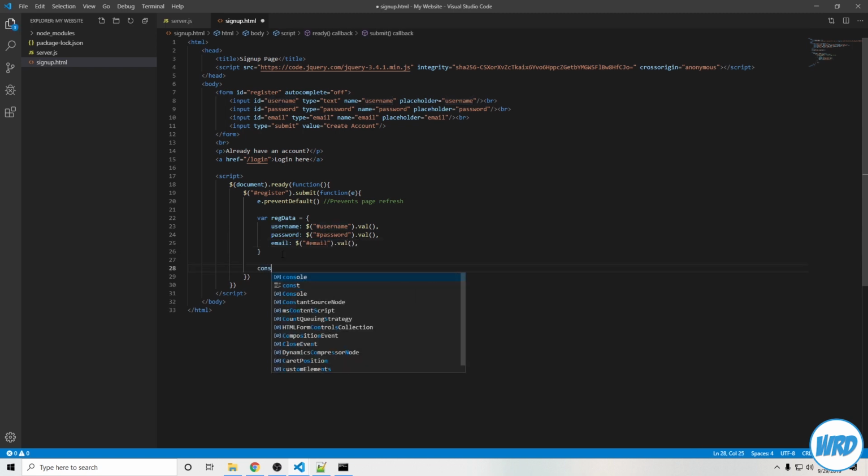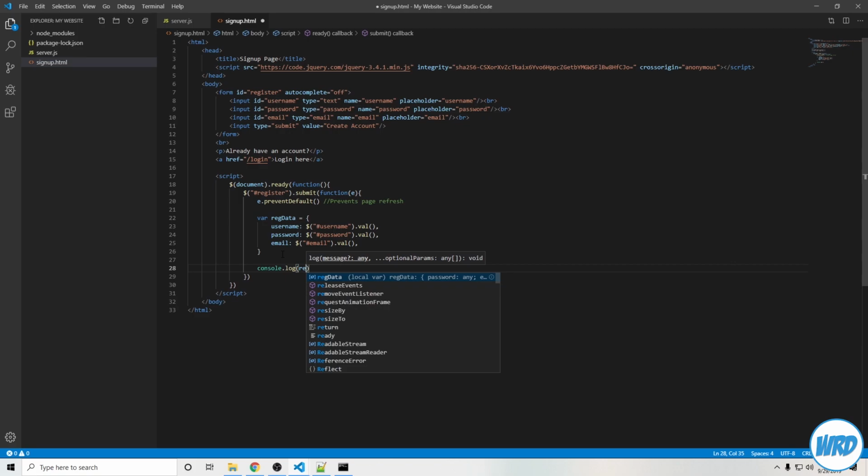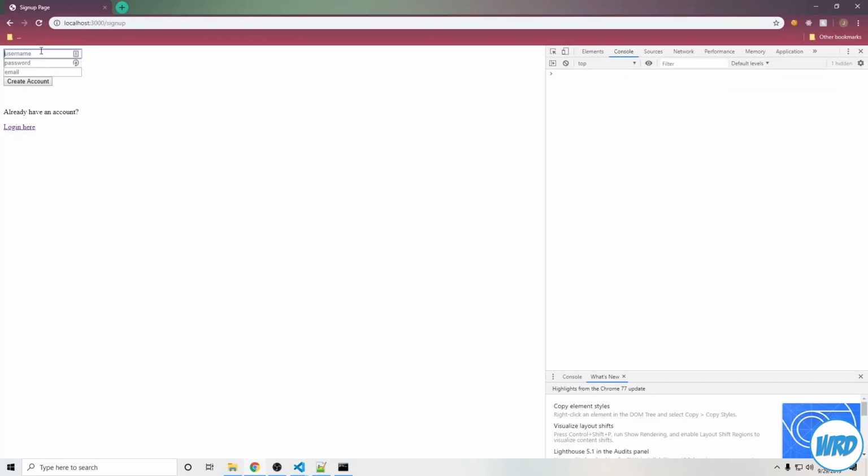Just to show that the collection is working, we will log registrationData to the console. Create account. Then we see that the function is executed to log the data.